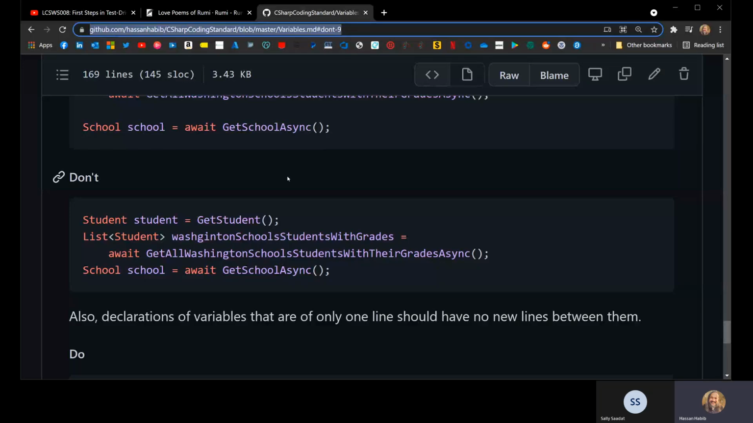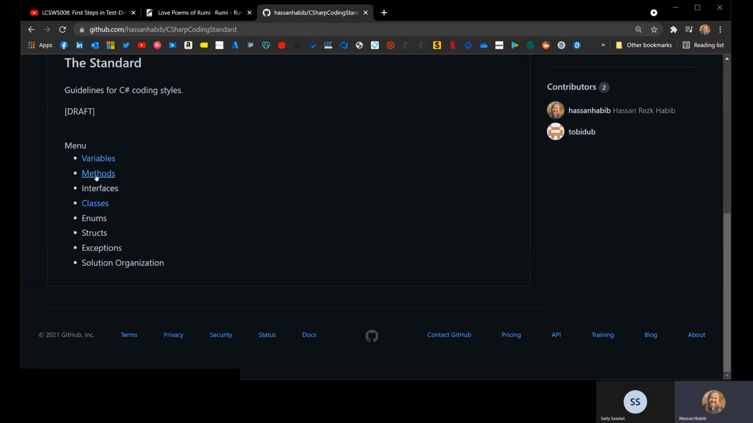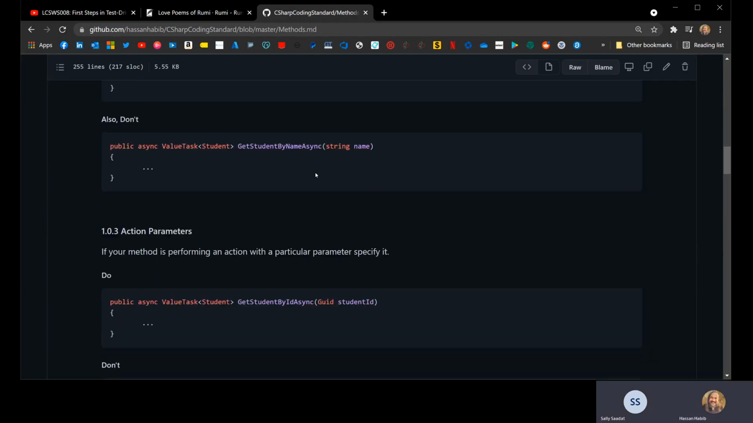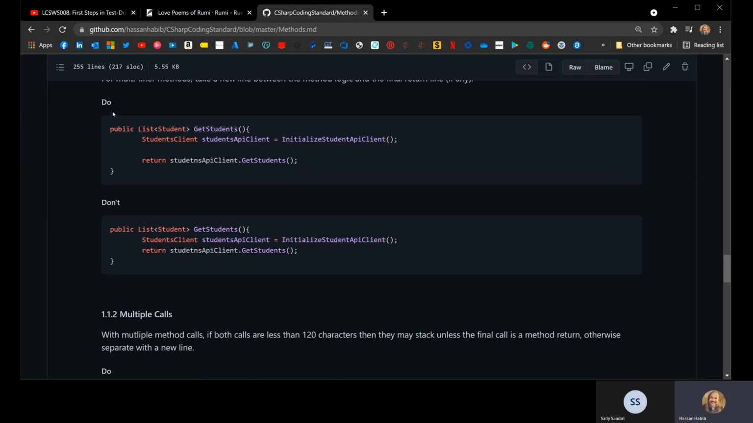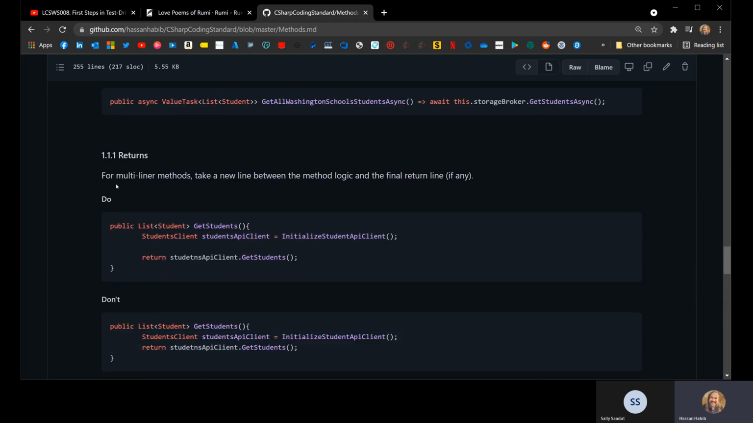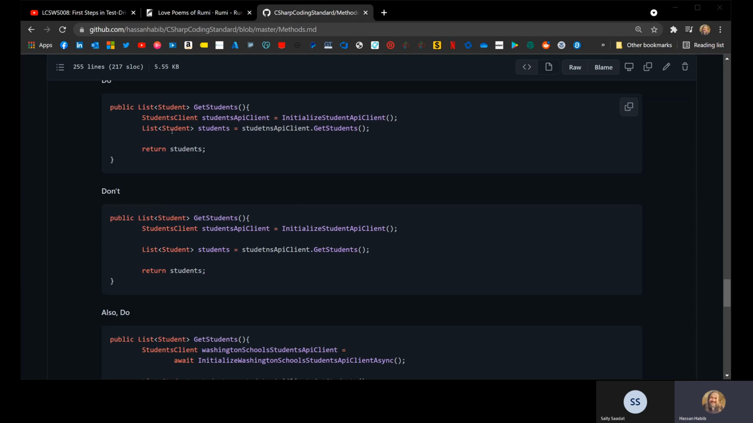Let's go back into our C# coding standard. In the C# coding standard, if you go into our methods, you will see a place where I say something to the effect of: do this, but don't stitch them together like this. I basically say for multi-liner methods, take a new line between the method logic and the final return line, if any, even if they're one-liners. This is the only exception to this case. If you're having one-liners, make sure your return is always separated.